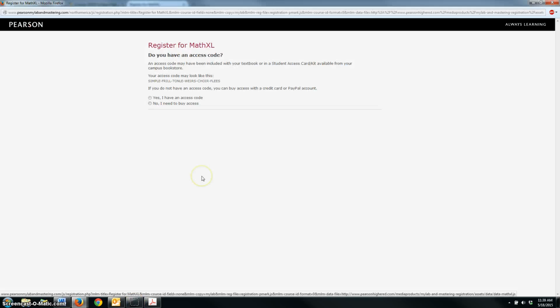This window will pop up, and it'll say either yes, I have an access code, or no, I need to buy one. If you bought a code from the bookstore to access MathXL, you can click yes. It's a little bit cheaper if you buy it straight from the website, so you're welcome to do that. I'm going to go ahead and click yes, I have an access code.